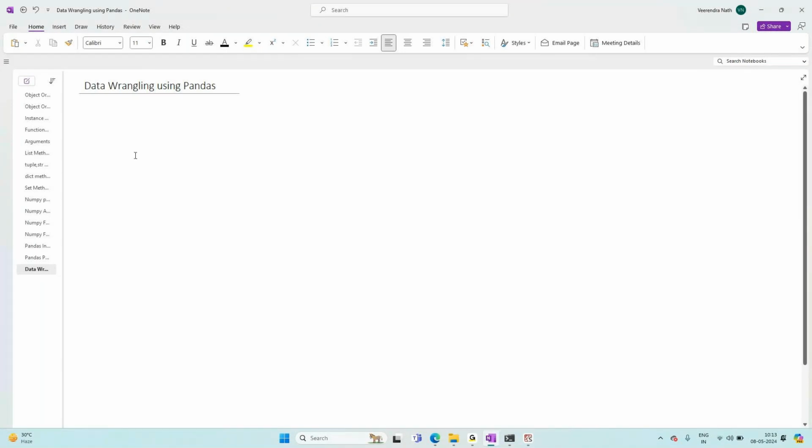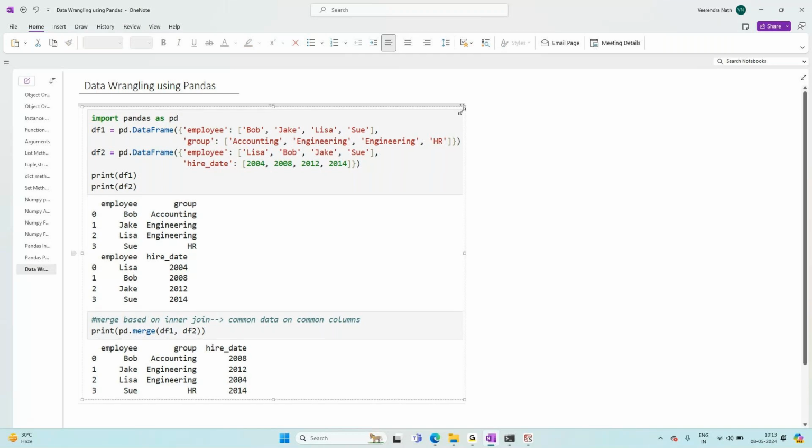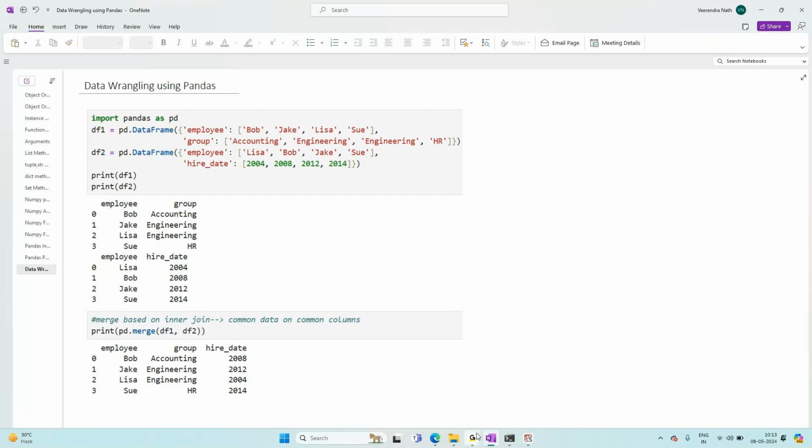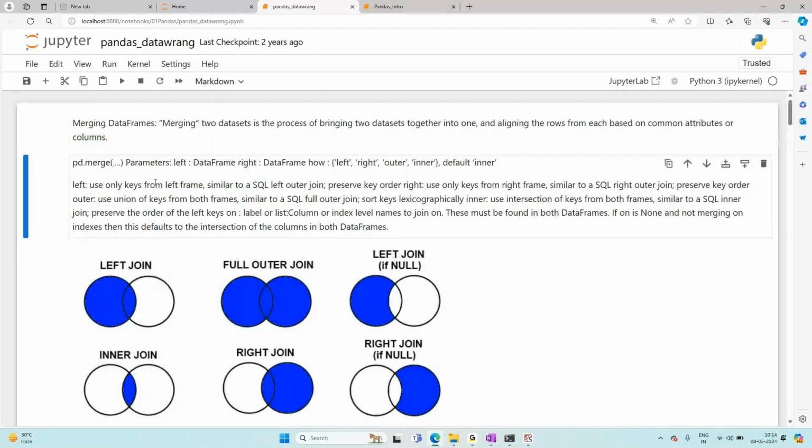So we are looking at merge. Okay, data also I have, I can put that data for you. So what is merging, sir? Merging is nothing but combining two data frames.